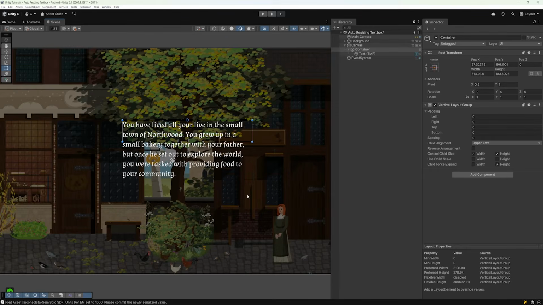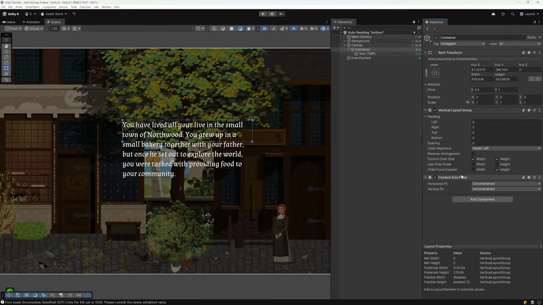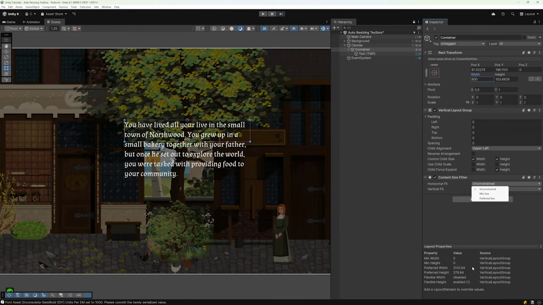Next, add a content size fitter to the container. At first, the two drop-downs default to unconstrained, which means it doesn't do anything yet, and you can still change the values of your box manually. You get 3 settings per drop-down: unconstrained, minimum size, and preferred size. And again, have a look at the layout properties box below. We have a minimum width and height of 0, and some higher numbers for the preferred width and height.